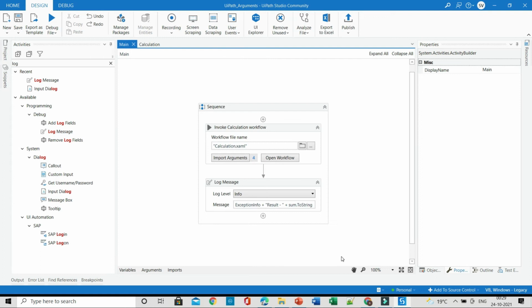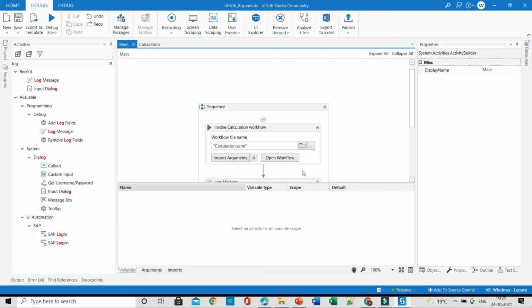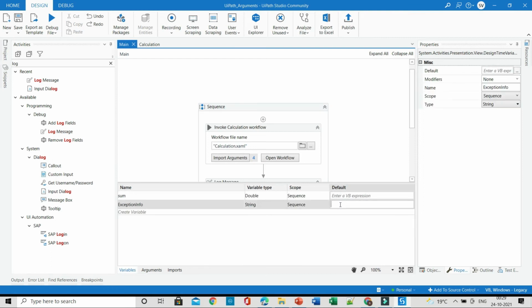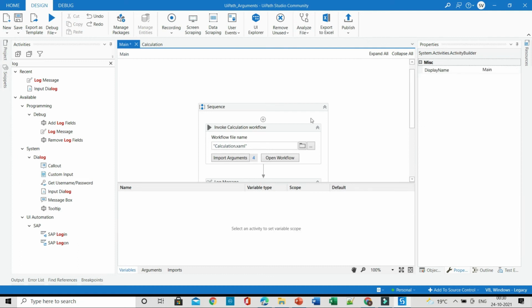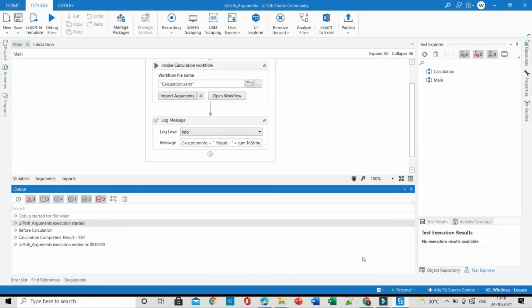So now all the configuration has been set. Before running this workflow, let's assign the default value to the exception information variable. This will be before calculation. Let's run the workflow and see the output. Okay, let me go to the output panel here. Let's understand how the log has been created after running this workflow.